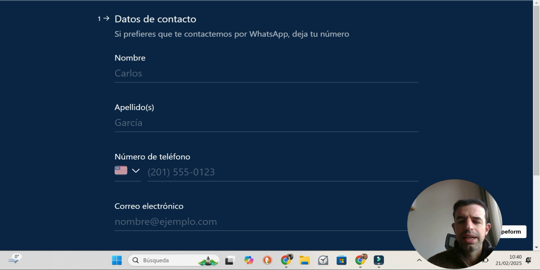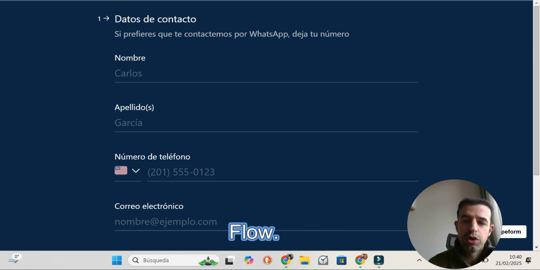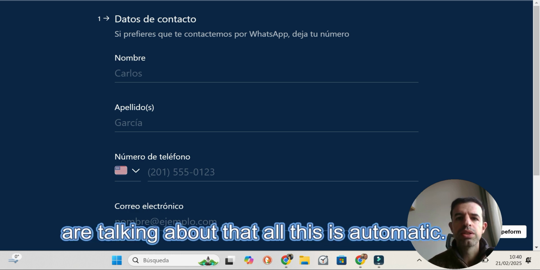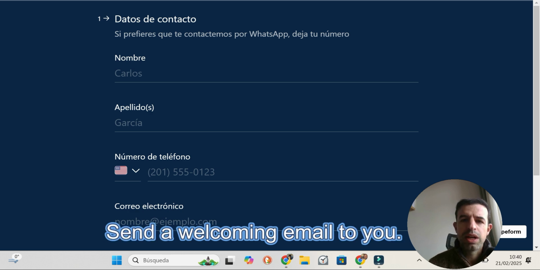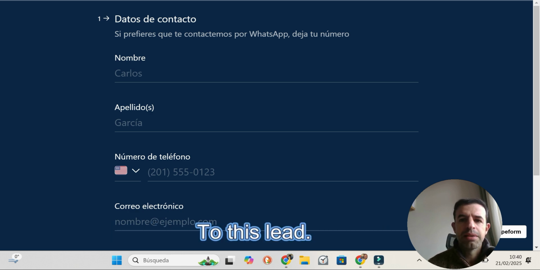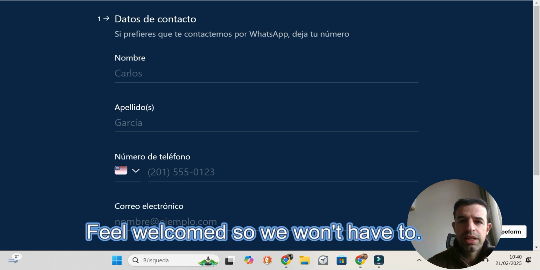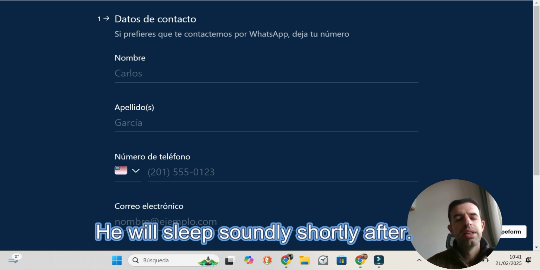Why don't we send him an email? Electronically and automatically, that is the flow. Logically, all of this is automatic. From the flow, he's going to send a welcoming email to this lead, so that he's going to feel welcomed and we won't have to. Send this email, even if it goes out at 2 a.m., while we are sleeping. He will sleep soundly shortly after.